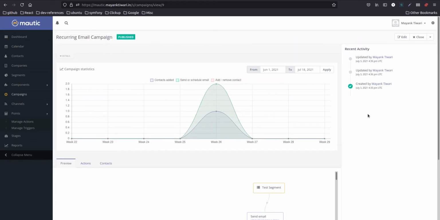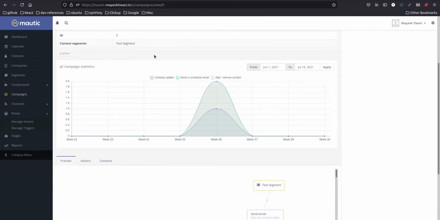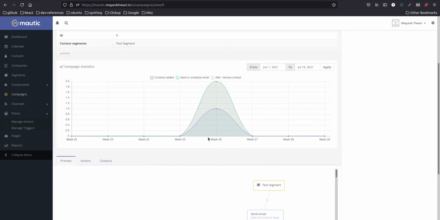So then you can see the details of a campaign that you created: when it was created, the category of it, what the ID is, whether it is published or unpublished, and so much information. Then all the events or all the notes that you have in contact, whenever an action is taken, it is plotted in this graph, right?